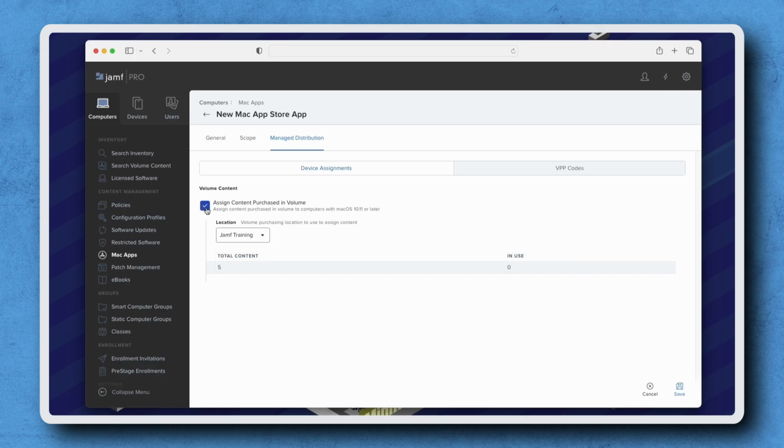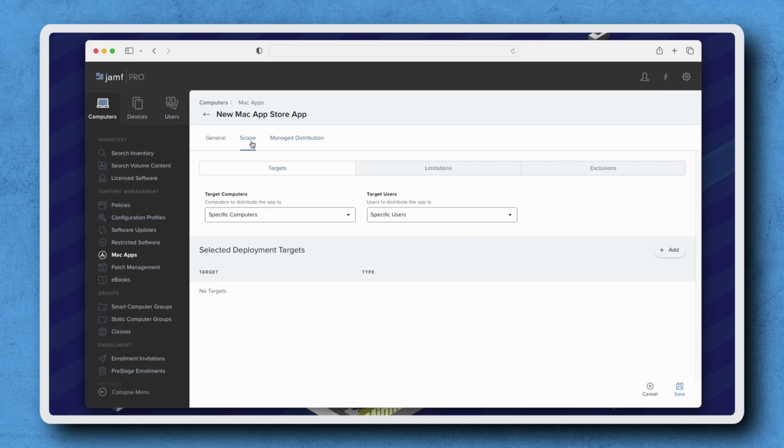After verifying the information, click the Scope tab and assign it to the desired computers. For my example, I'm selecting all computers. Finally, click Save on the bottom right to distribute the app to the target computers.